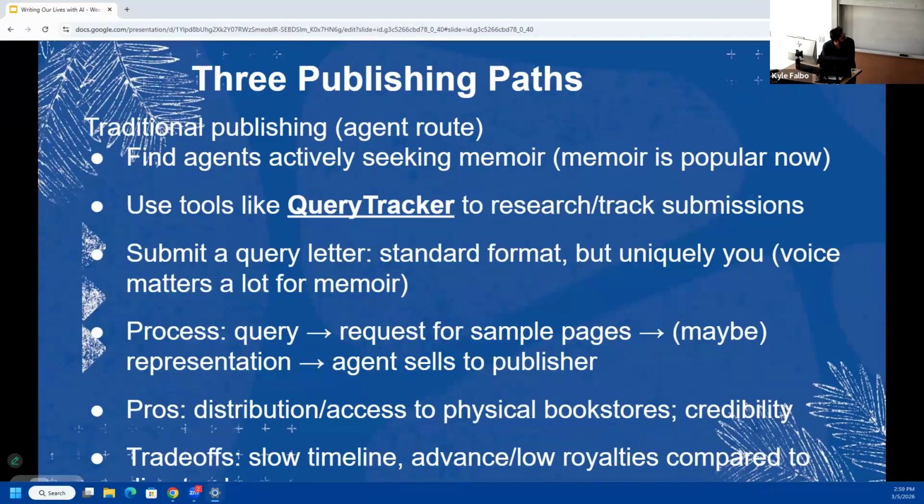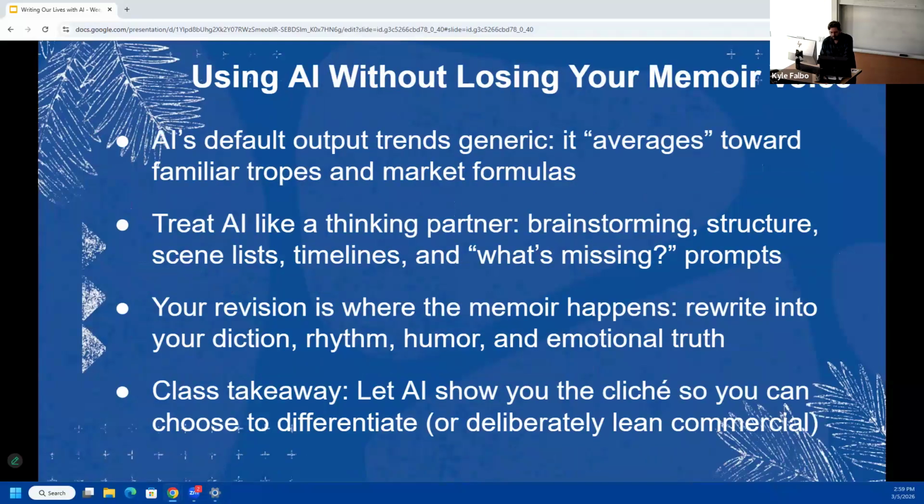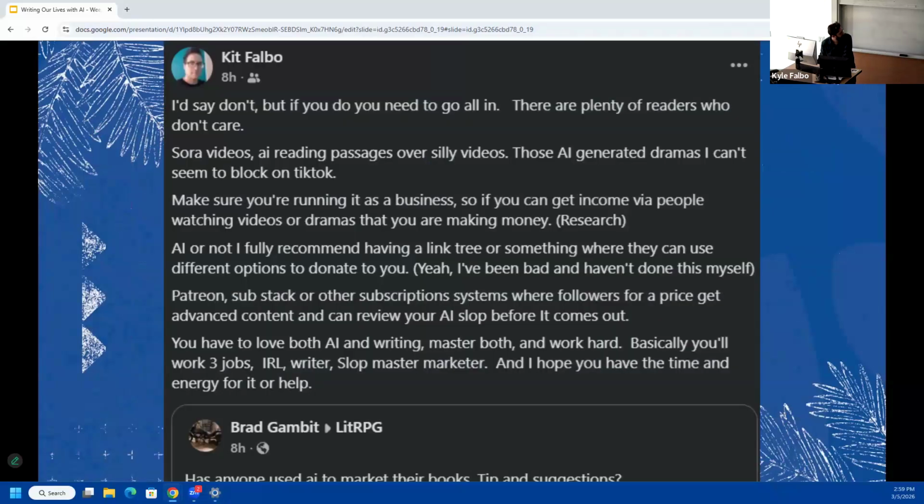Okay, I don't know if I'm going to get it. But okay, this is getting cut off on the bottom here, but it says, has anyone used AI to market their books? Tips and suggestions? And so my cousin, and this is particularly in this genre of lit RPG.